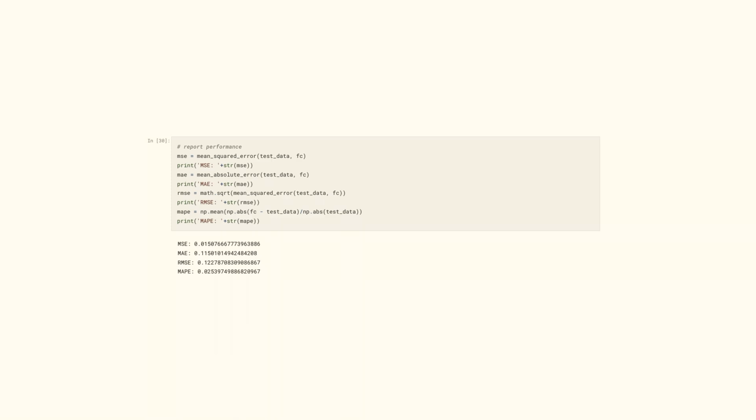3. Root mean squared error, RMSE. It calculates the square root of the MSE. This metric is useful because it has the same unit as the original data. A lower RMSE value indicates a better fit of the model. rmse = math.sqrt(mean_squared_error(test_data, fc)). print('RMSE: ' + str(rmse)).